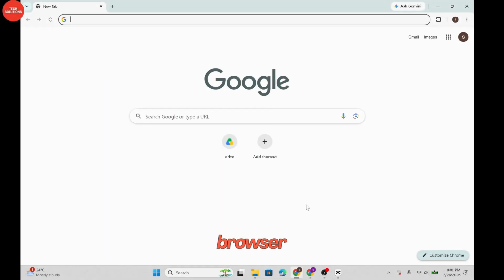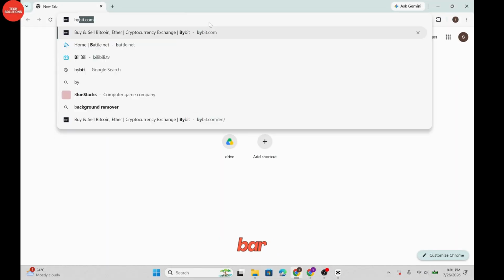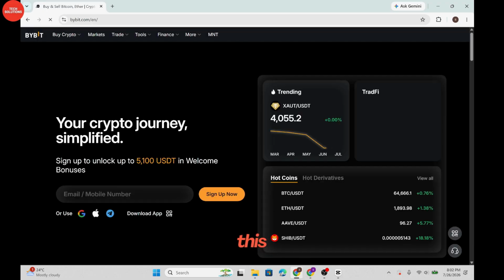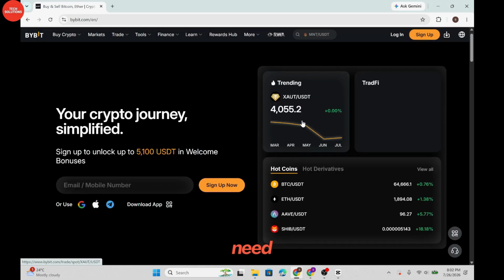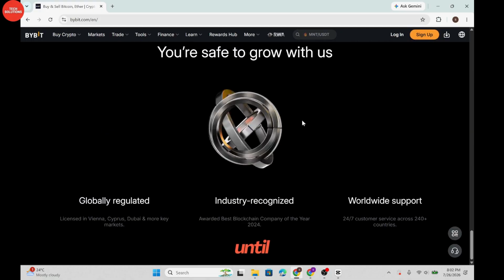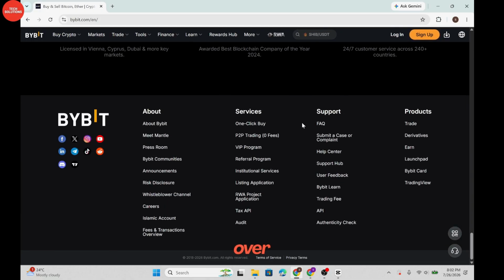Firstly, open any web browser. In the top, there's an address bar, type down bybit.com and enter it. Once you're inside this homepage, you need to scroll all the way to the bottom until you find a help center over here. You need to click onto this help center.